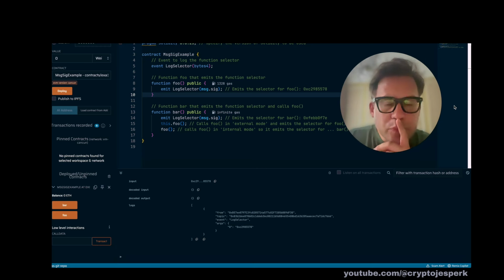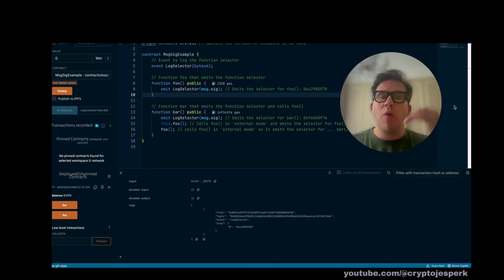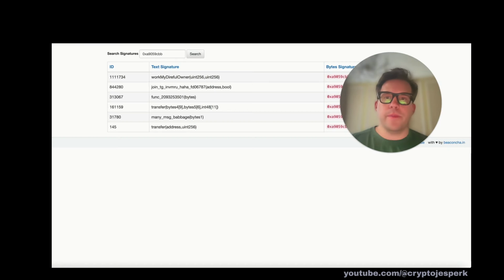But there are some special cases, and there is a growing amount of special cases, that you can go look up. If you know the selector, what's the function name? There's actually a database that's being kept right here. You can get to it at 4byte.directory. It's called the Ethereum signature database. And you basically just put in the selector.